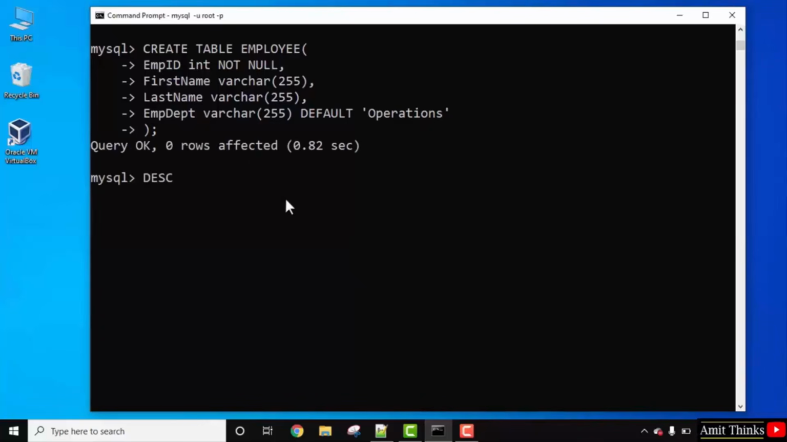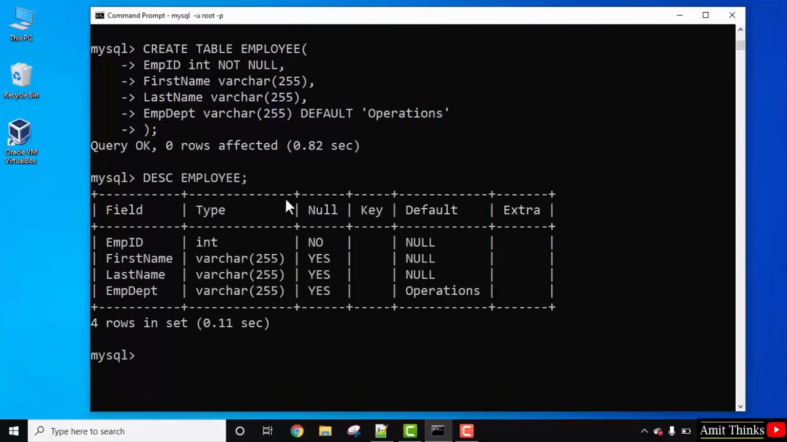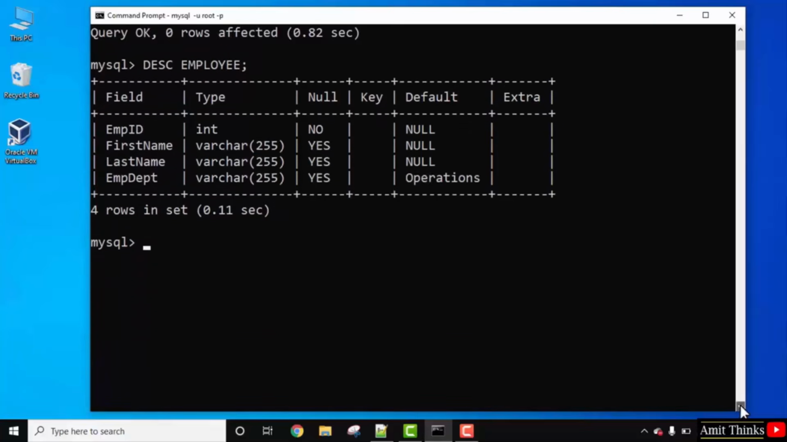Let's see the structure of the table using the DESC command, DESC employee, semicolon, press enter. Now you can see not null, we have set employee ID, same is visible here, Null is No, and for EMP DEPT the default is mentioned as operations. Now while inserting into the table, if we don't add any value to EMP DEPT, it will automatically insert operations. Now let's see an example.